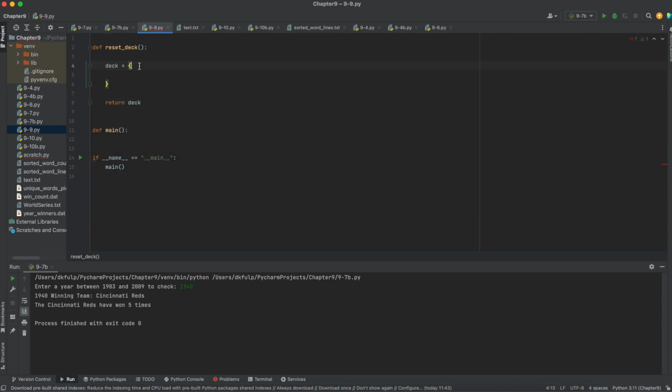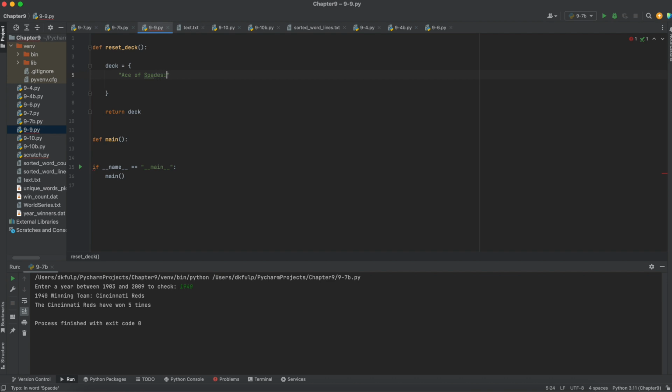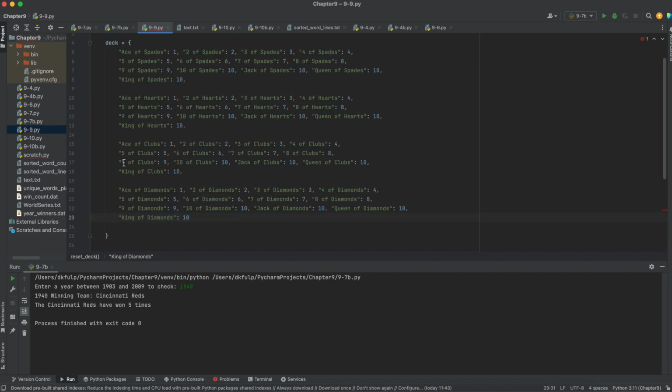Now, the way we want to organize this deck is we want to be able to say something like ace of spades, and that's going to be a :1, just like that. And then we want to have something like 2 of spades, and this will take a long time to write. So we'll do 2 of spades, 2, and so on. What I'm going to do is copy what I already have from here and put this directly in here. This will have all the different cards we need.